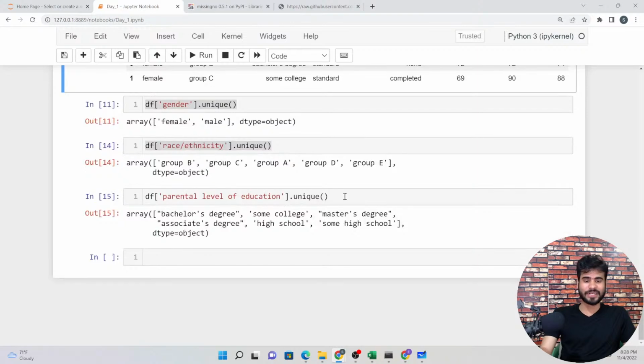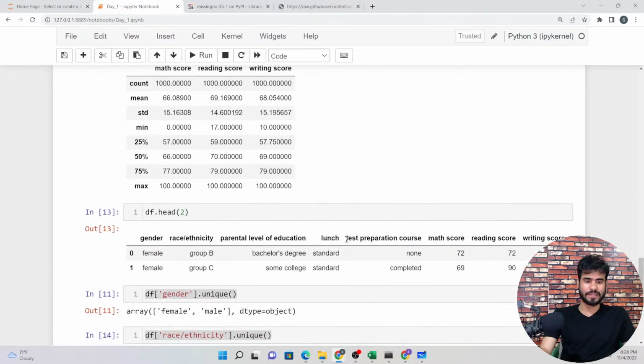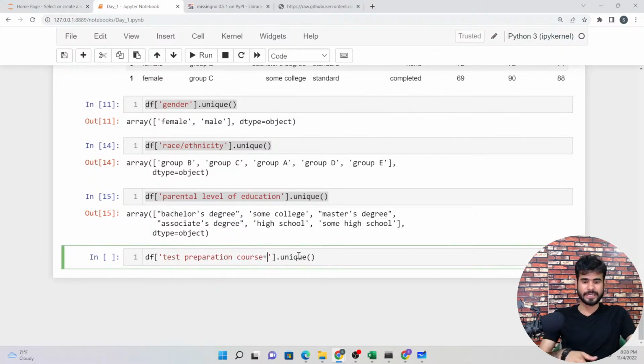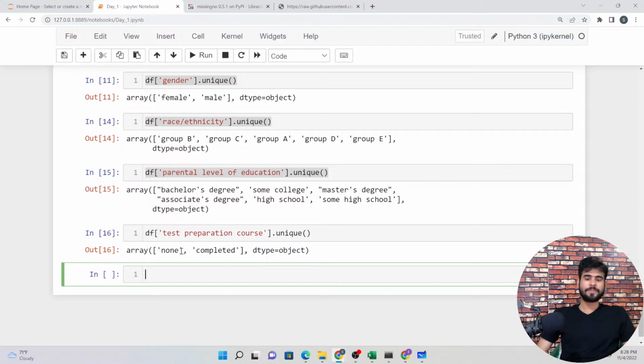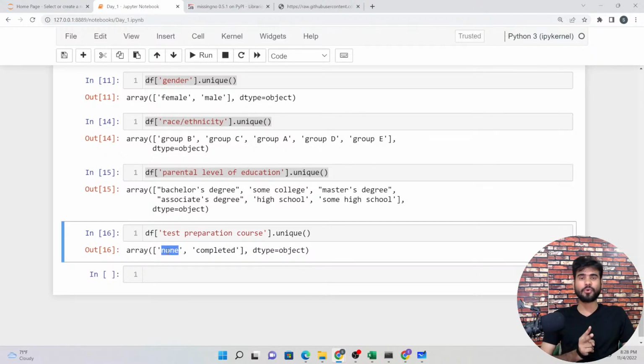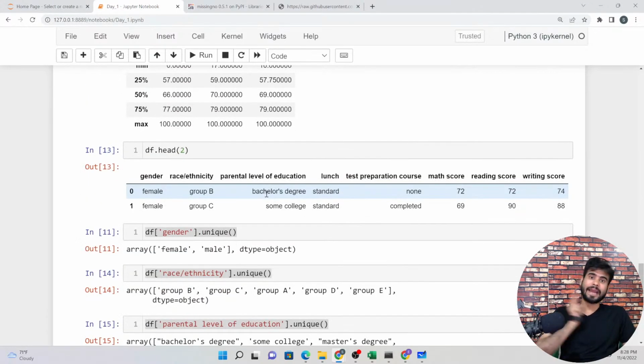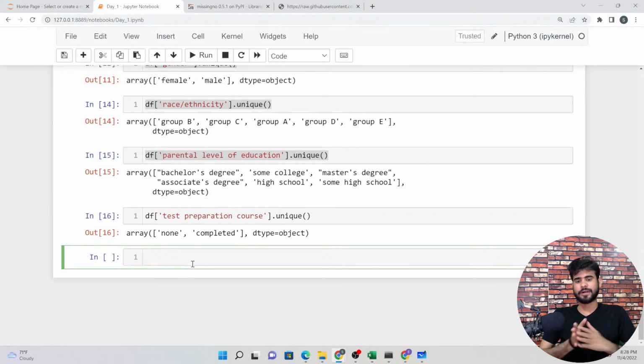Now let's check this last categorical column that we have. I'm just going to copy and paste the column name because of spelling mistakes. So as per the discussion, we have only 2 unique values, none and completed. Now in our data we have categorical data and numerical data. So let's try to create one feature list for the numerical data and one feature list for the categorical data.